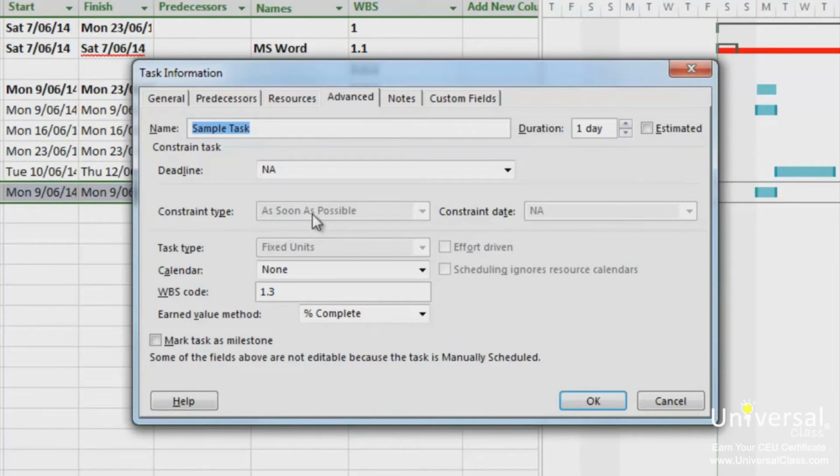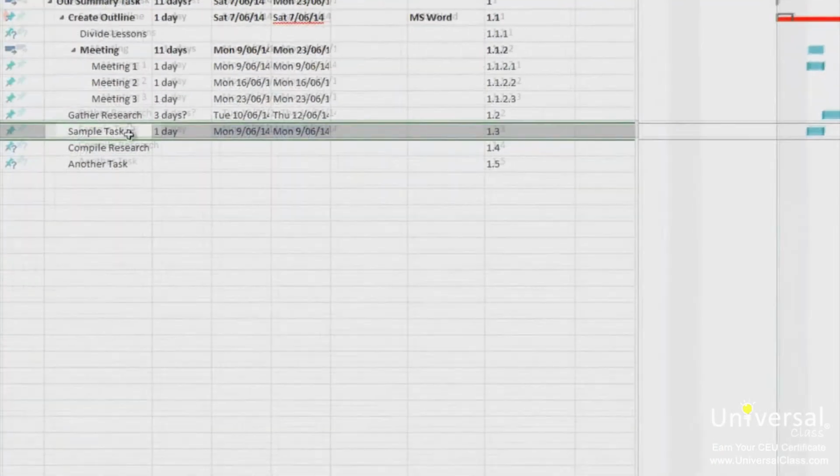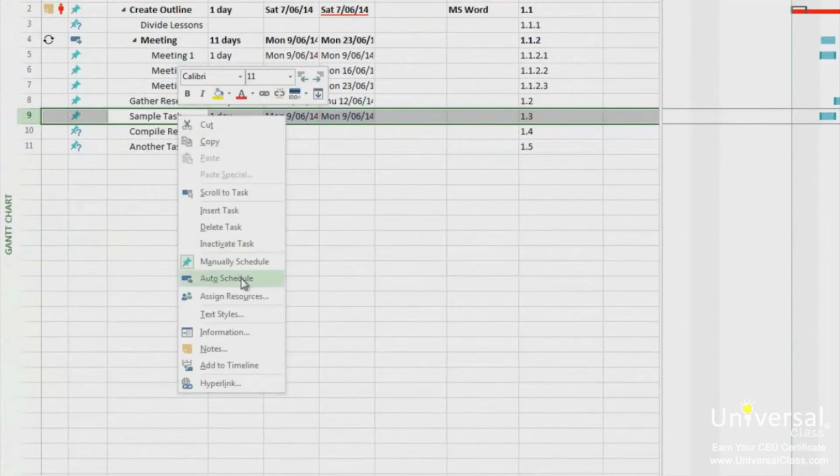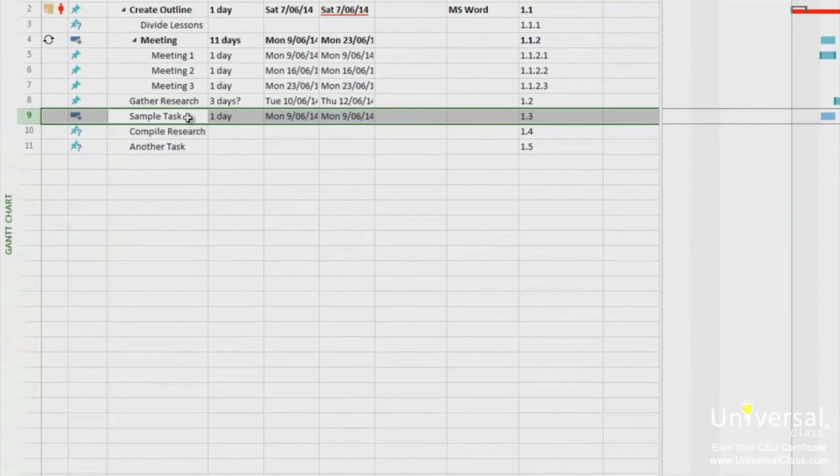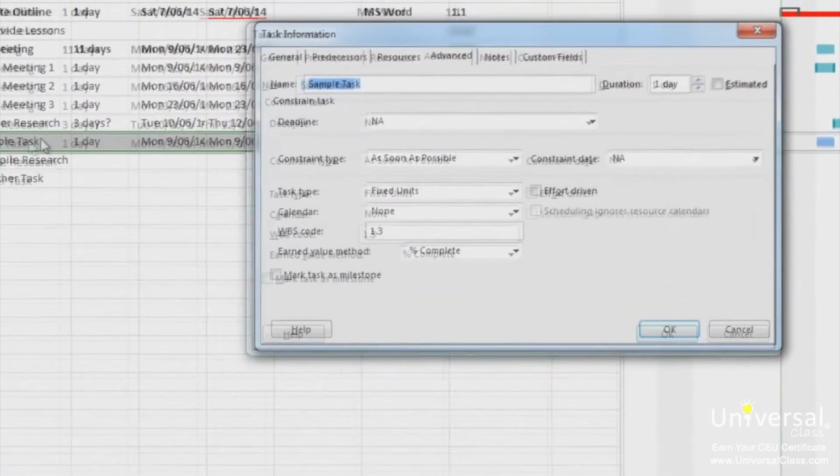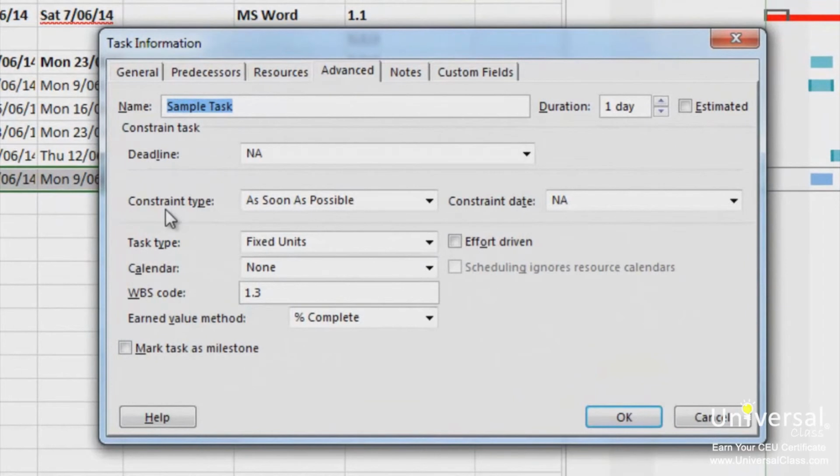If this appears grayed out, it could be because some of the fields are not editable because the task is manually scheduled. Click on Cancel, right-click on the task, and then click on Auto Schedule. Now, double-click on the task again. In the Constraint Type field, select the type of constraint that you want to apply.